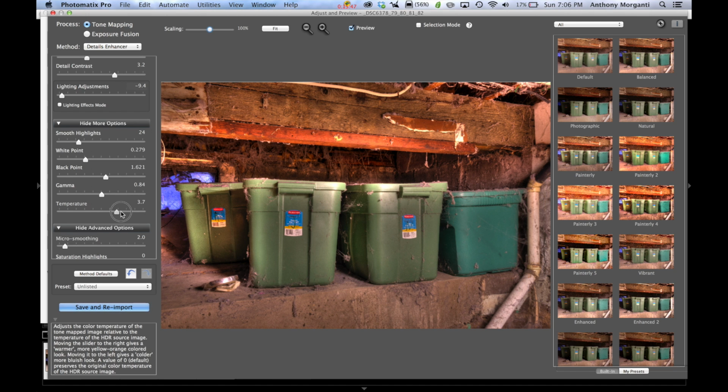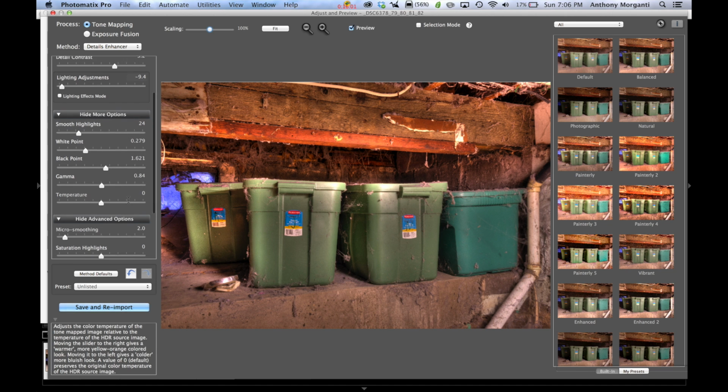Temperature is color temperature. As you move it to the right, it gets warmer. As you move it to the left, it gets cooler. You could reset the things just like you could do in Lightroom by double-clicking on the slider. It will reset it to 0.